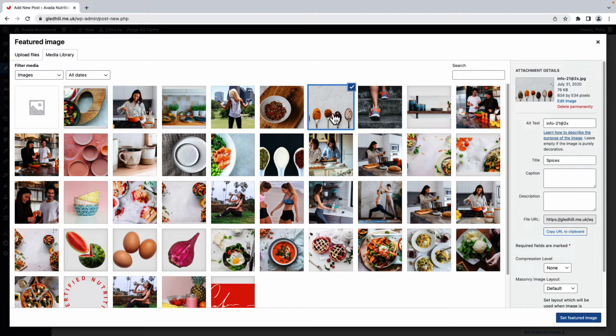You need an image that's large enough. So I would recommend using at least 1920 pixels wide and 1920 by 1040. This one will do. It's 1926 by 1156. So I'm going to choose that as my featured image.